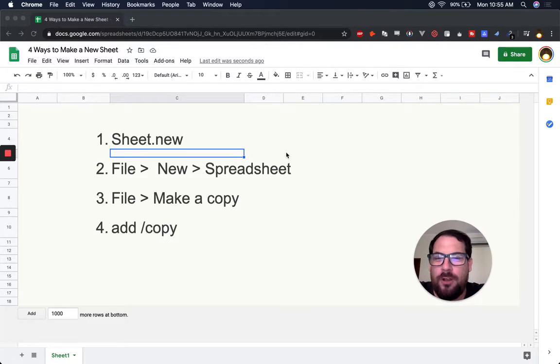Really fun little quick video. Here's 4 ways to make a new sheet. There's lots of reasons why you want to know all of them. I've used all of them, and here they are.